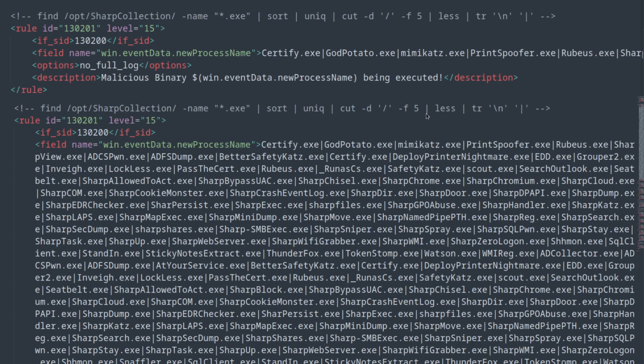Okay. Here's some other rules I wrote, right? For 4688 again. Where does it say that? Oh, does it not say that? I think my base rule 130200 was 4688. But basically what I'm checking is every single malicious binary that I know of that runs on Windows, like Certify.exe, GodPotato. You remember me mentioning GodPotato yesterday? And if I see that those are being executed, I say a malicious binary has been executed.